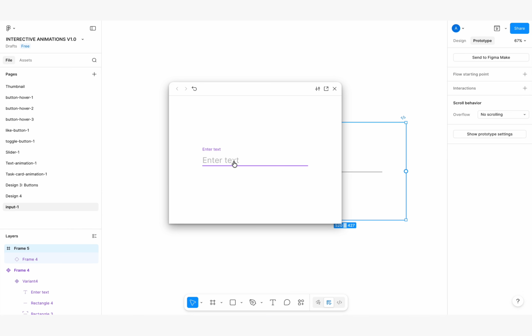So you can see it's working perfectly. You can see how it moves. So it looks so perfect, it looks so good. So yeah, that's how you can make a simple input text in Figma.